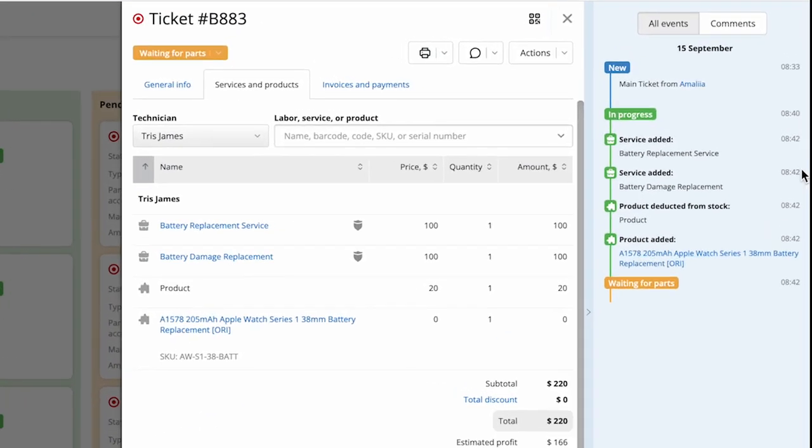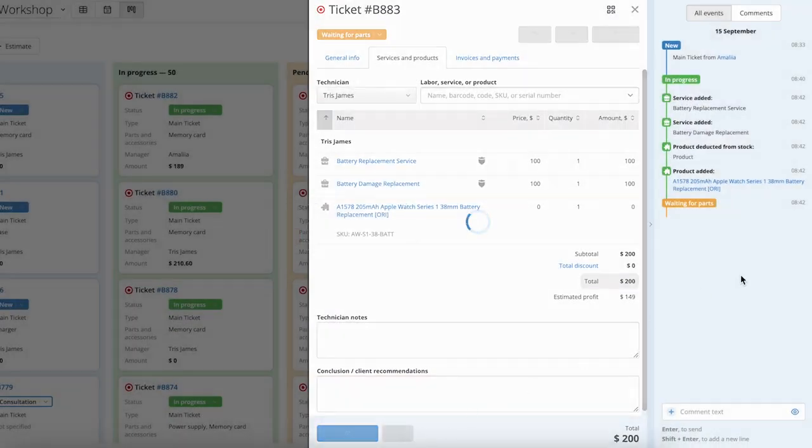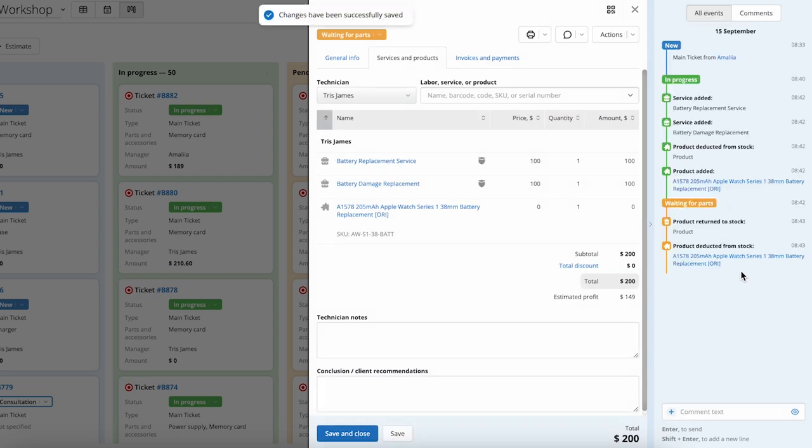All actions connected to these orders are also seen in Event Feed. You can control the whole activity here, when the action was done and who did it. For example, if someone deletes a service or changes the price of the product, we will be able to see who did it and when.